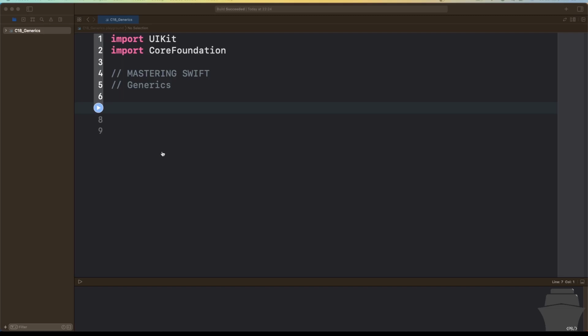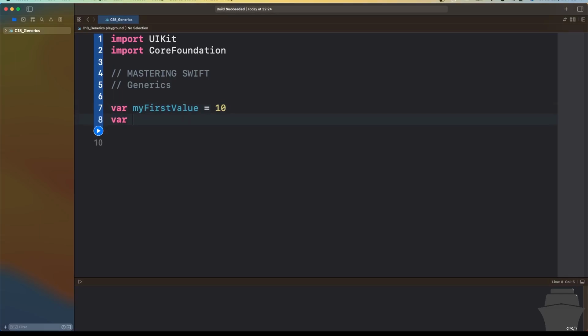Suppose you have two variables. Let's say var myFirstValue is equal to 10, and let's add another one, mySecondValue is equal to, let's say, 20. And you want to swap their values with each other. Then myFirstValue will have 20 and mySecondValue will have 10. So how to achieve this?